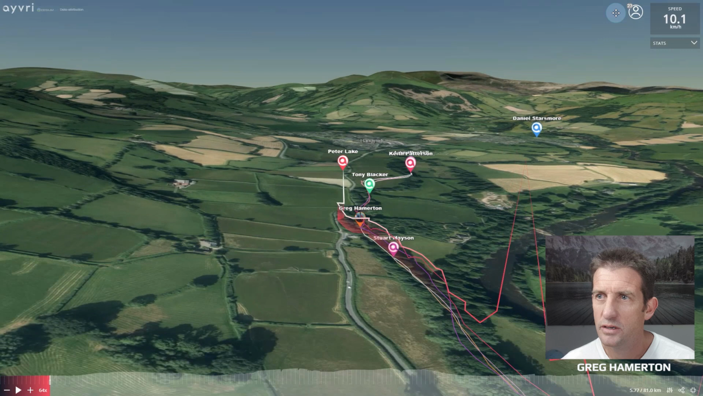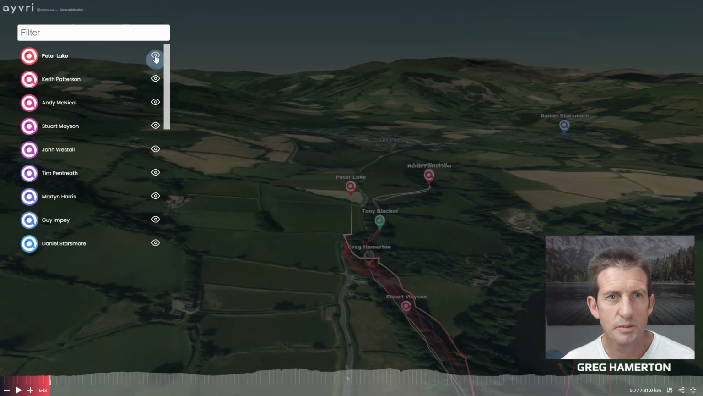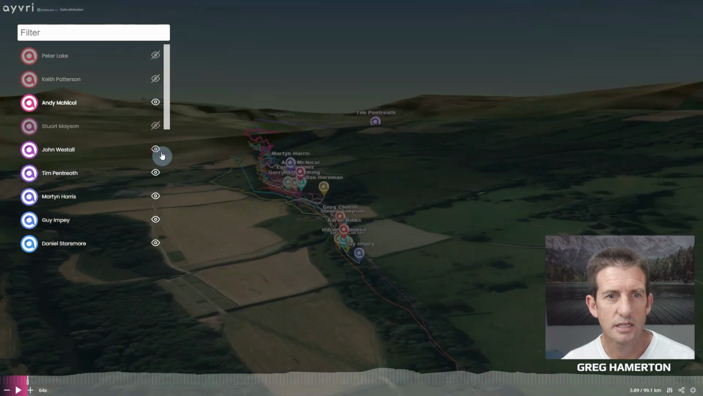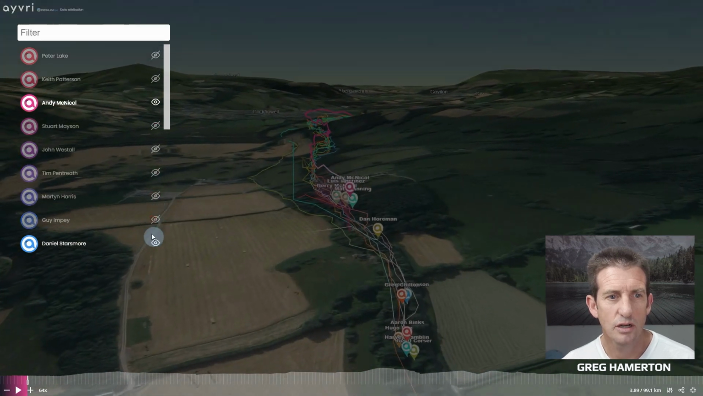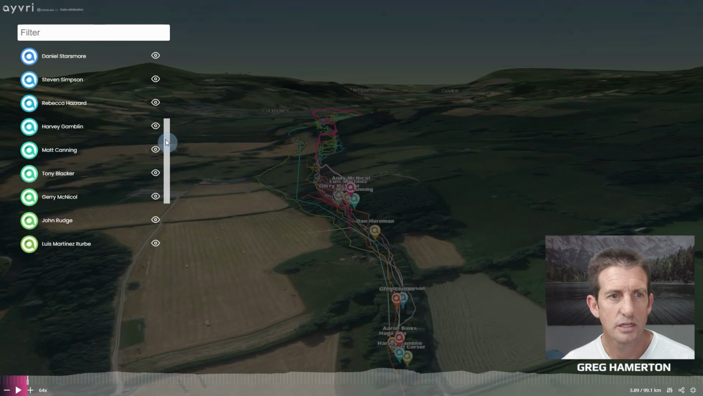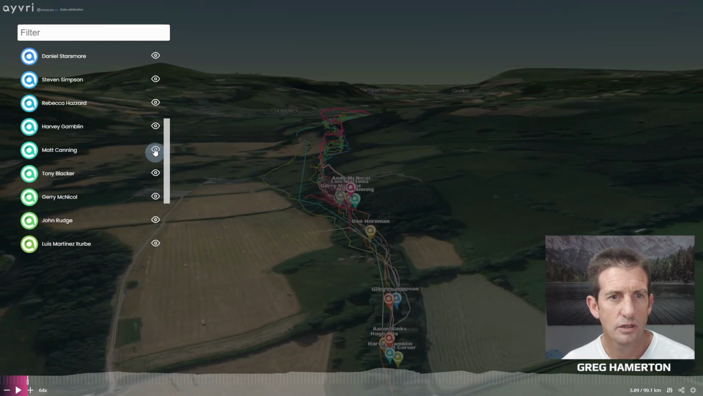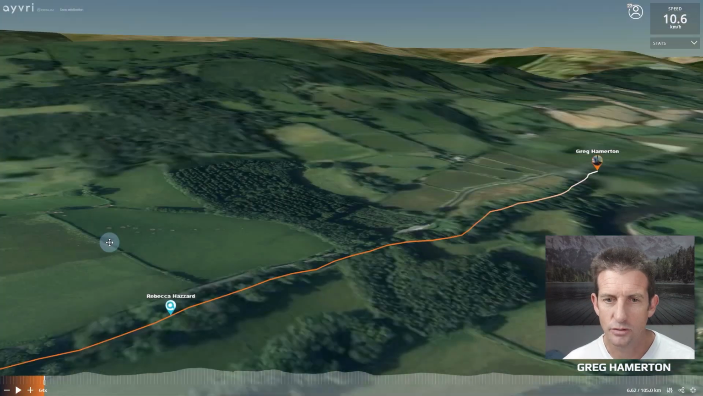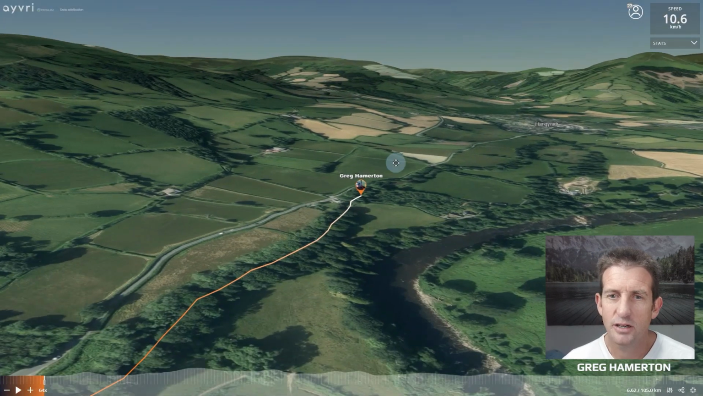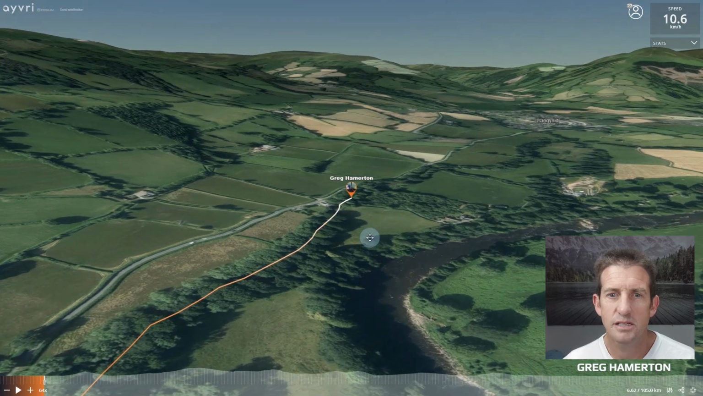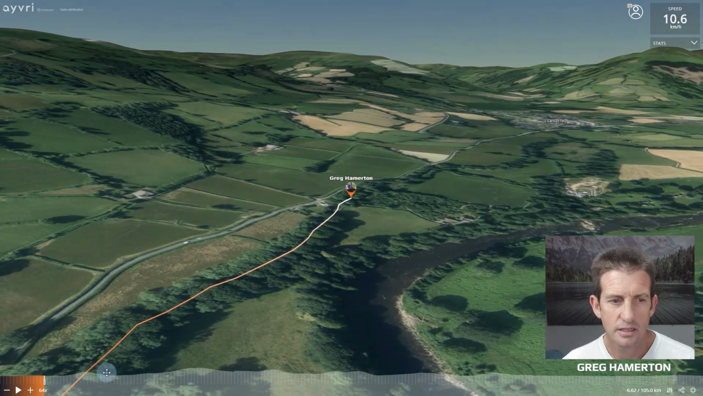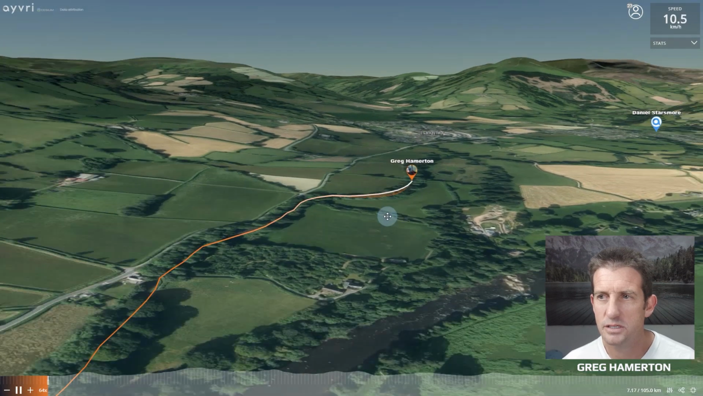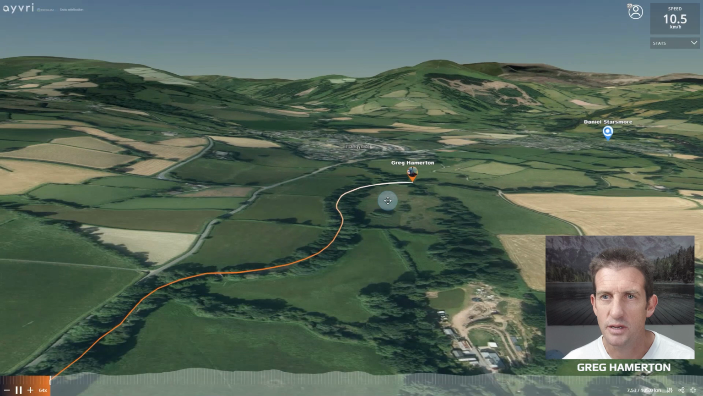You can also turn some of these people off. If you find that there are too many tracks and it's getting too distracting, you can turn a whole bunch off and just come back to, where am I? There, come back to your center of attention, and you've now got fewer tracks cluttering the screen. That'll help if you're trying to compare performances with other pilots that were nearby.